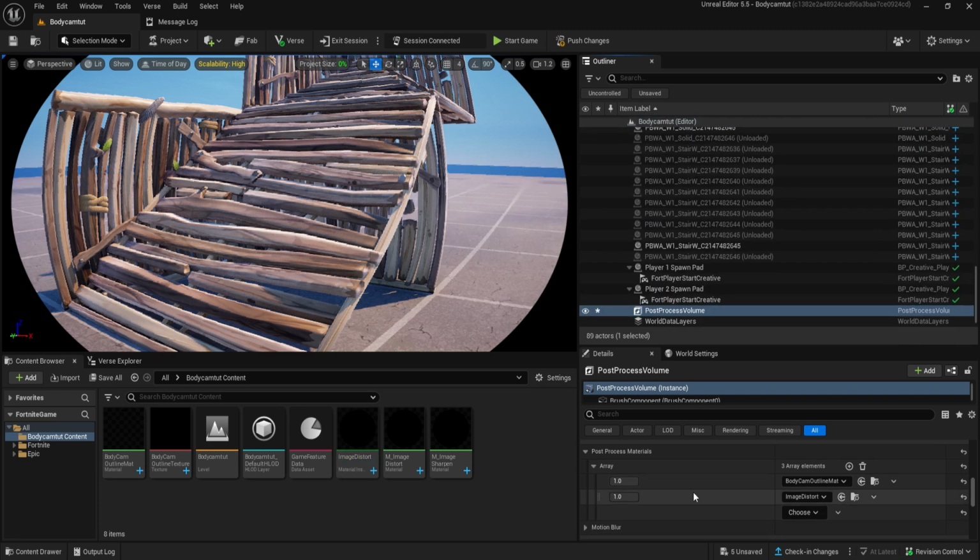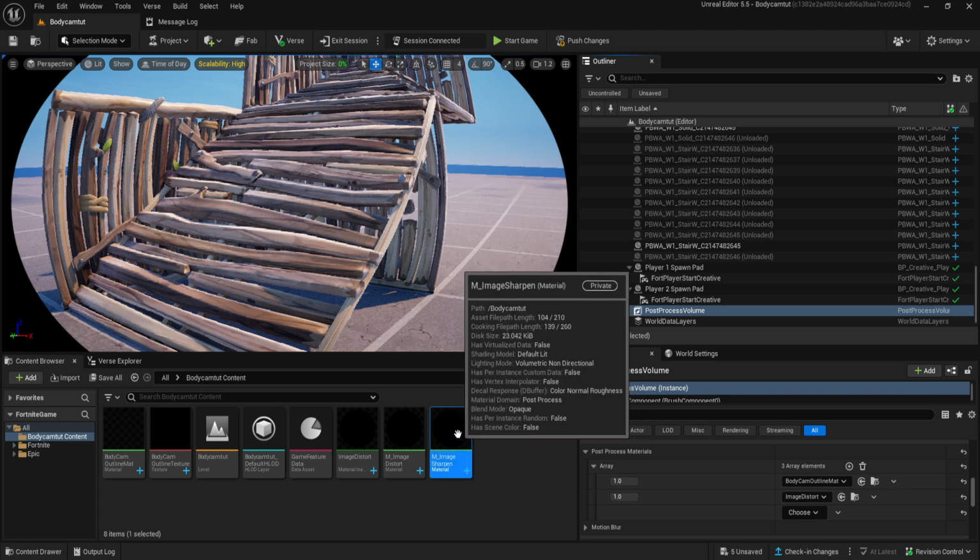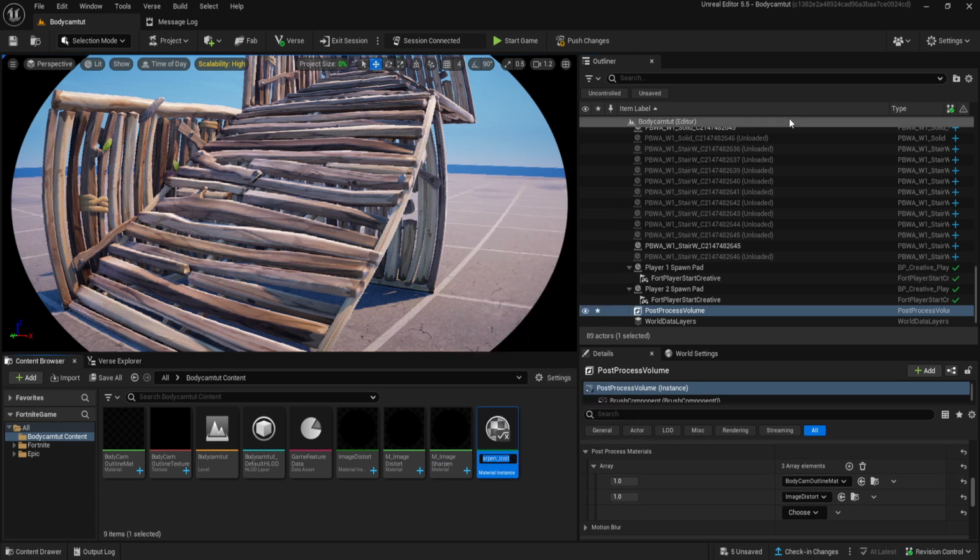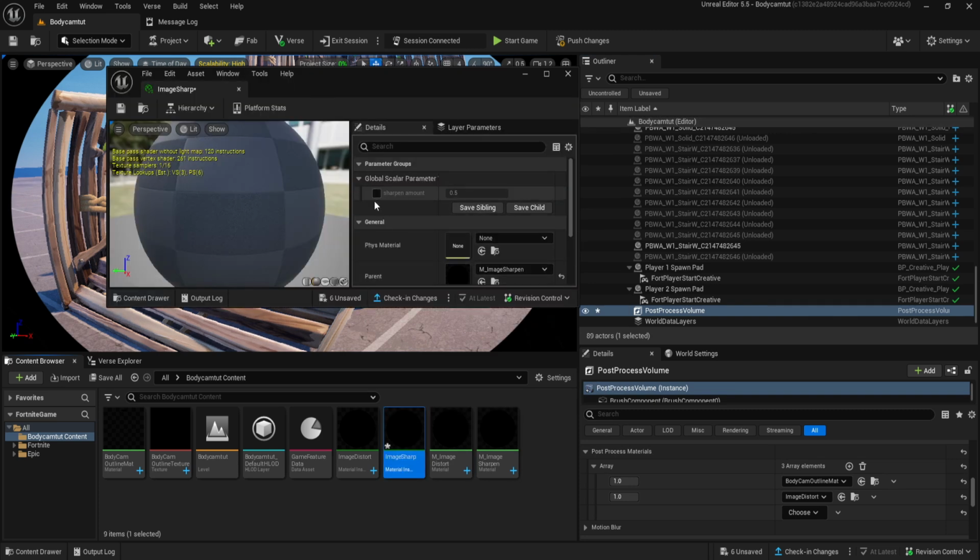The last material we're going to add is going to sharpen the player screen. So this is going to be our image sharpen. Here we want to do the same thing. I'm going to right click and create a material instance. I'll call this image sharp and open it up. In this, we only have one setting, which is going to be the sharpen amount.